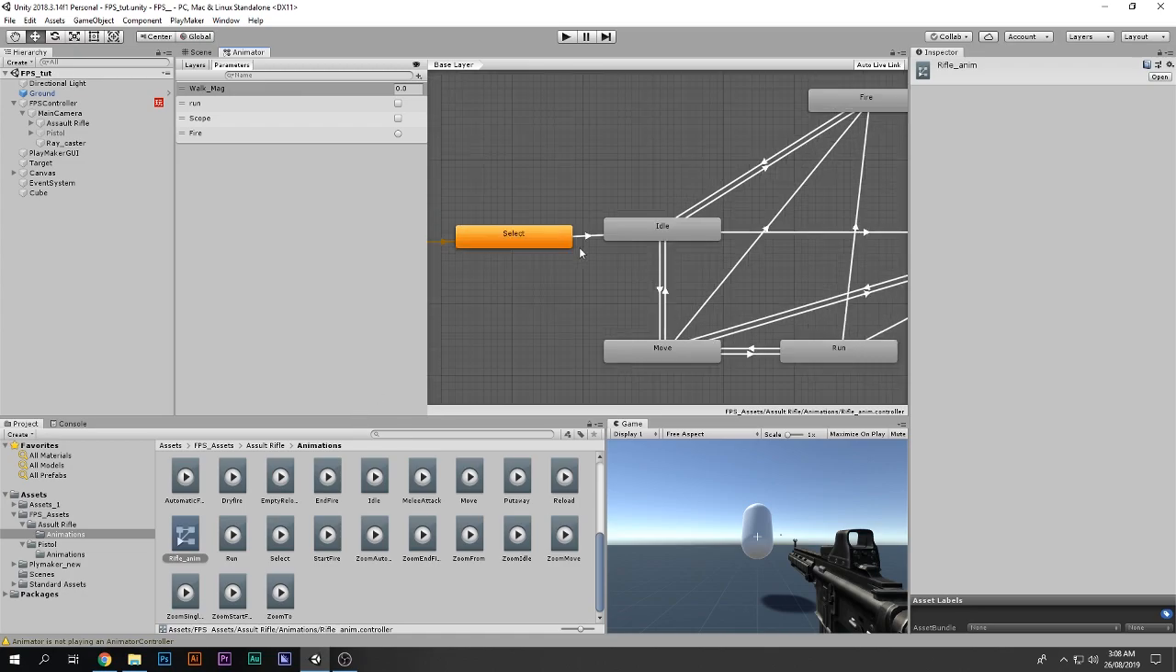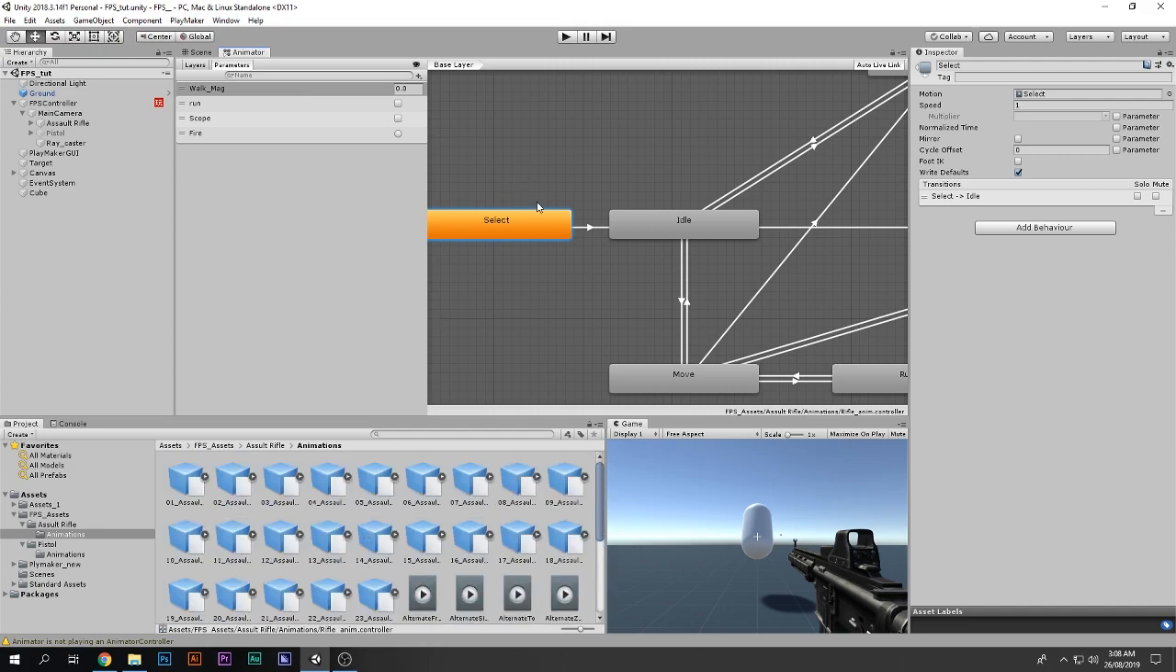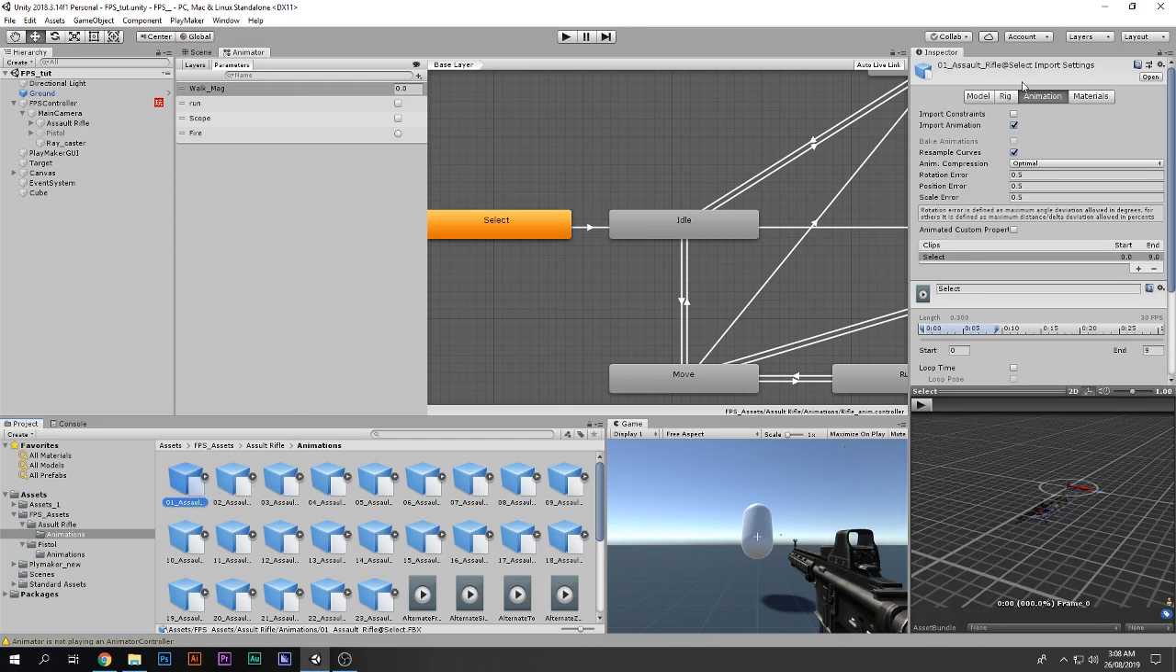Now what we have to do is just change the animations. How we do that is by selecting the state. For example, this is the selection animation, and as you can see, the motion is over here. Now we have to switch this from here to one like this. So the select for the assault rifle is the first one.